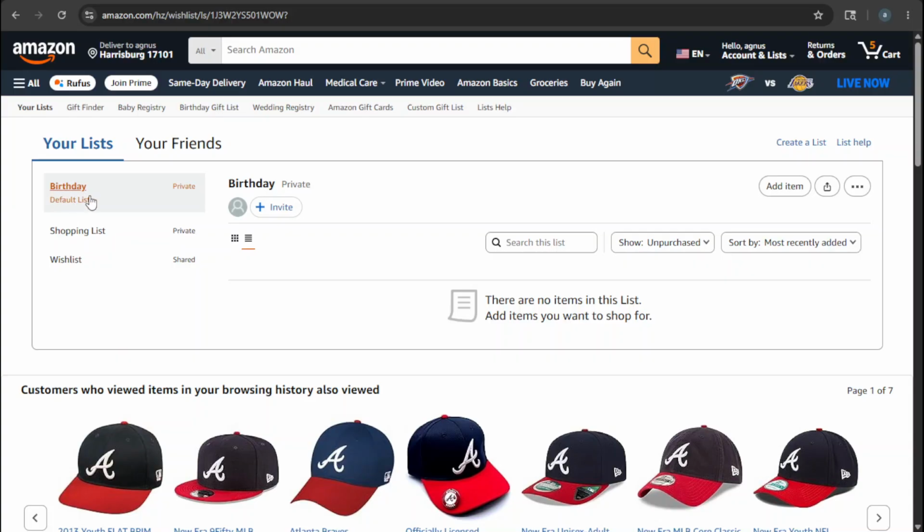By following these steps, you can easily manage which list you want to prioritize, helping you keep your Amazon account neat and organized. I hope this quick tutorial has helped you understand how to change your default list on Amazon. With just a few clicks, you can keep your list organized and tailored to your current needs.